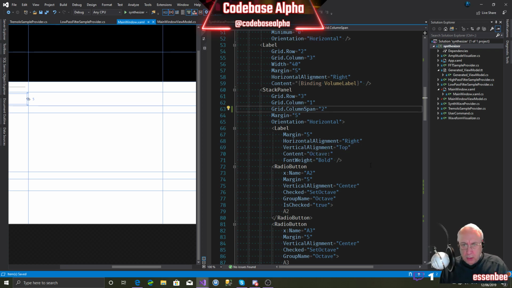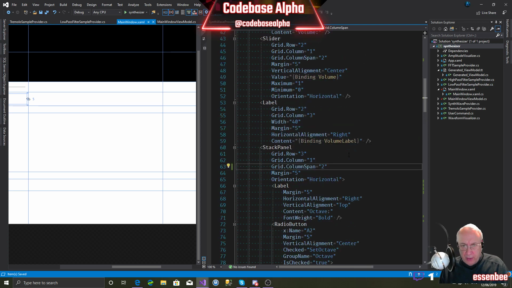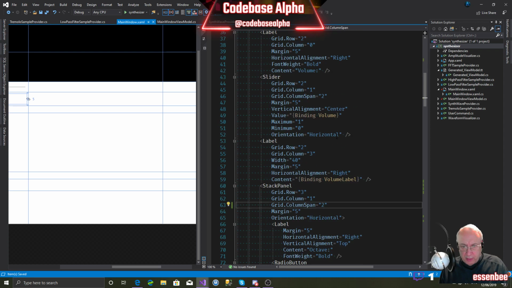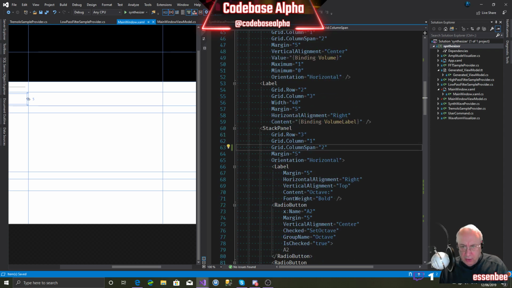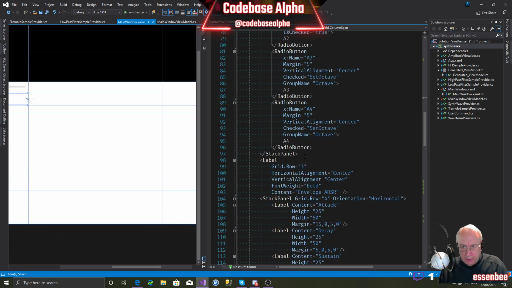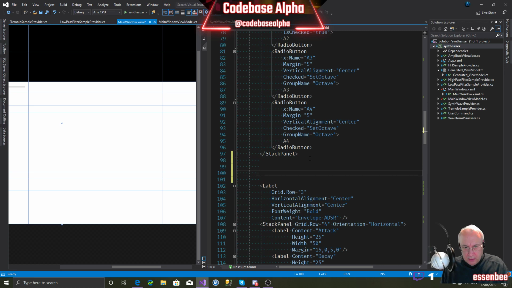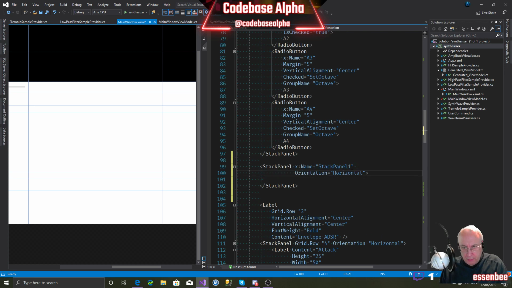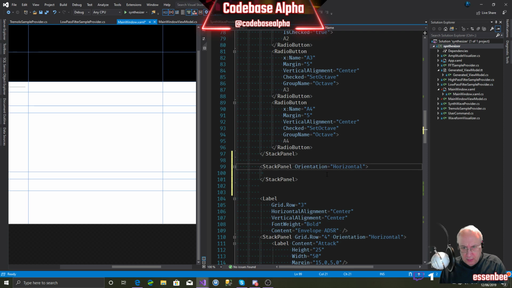Okay, so let's have a look. We want our octave selector, which is here. This is in row 3, and we want to be in column 3, don't we? Okay, so let's make some space for a new stack panel. That stack panel is going to be oriented horizontally. We don't need a name for it, so let's just lose that. That's our stack panel started.